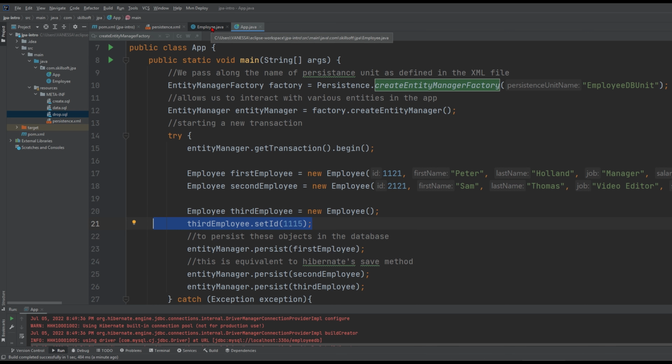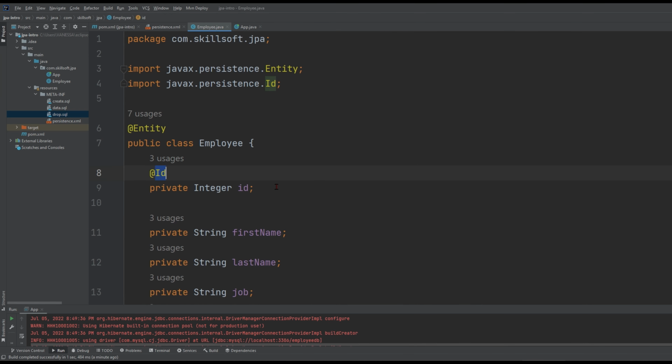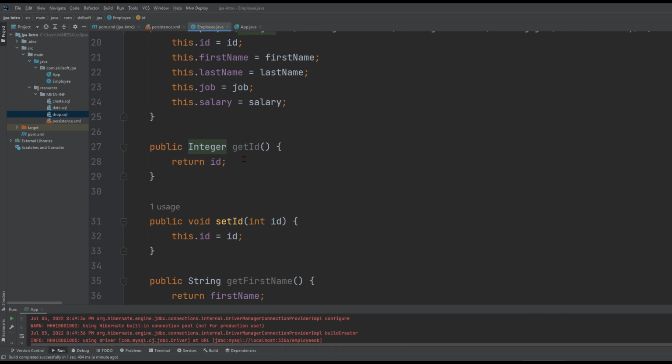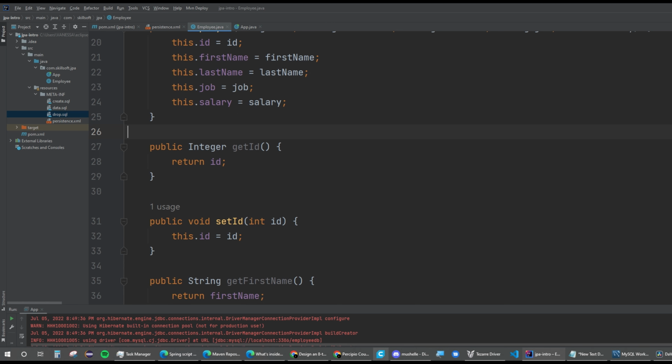Now, let's go back into employee. If we wanted to, we could move this @Id from the integer id and put it at the getId. We could just put it right here. It's the same thing because we're basically just getting the ID. We want the ID, and we're getting it.